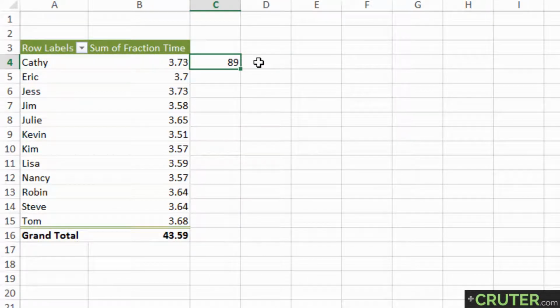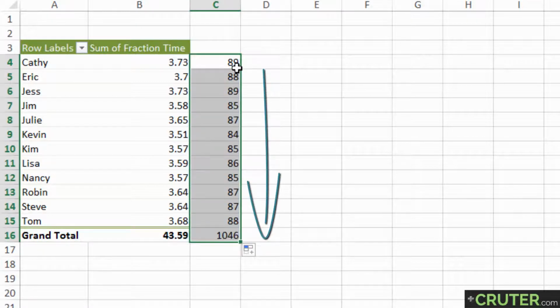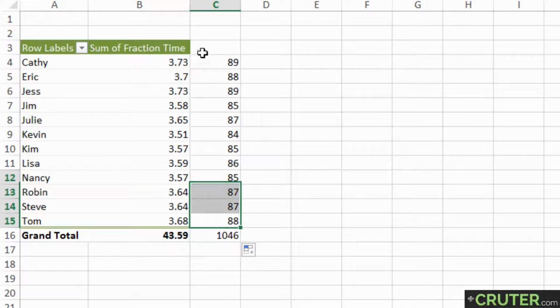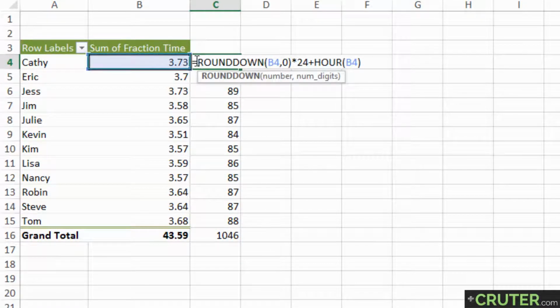And I'm at 89 hours, double click to drop it down, and we get a total of 1,046 hours, but here are the totals by person. Now, because we have this formula written outside of the pivot table, yet it's referencing just a single value in the pivot table, this is the perfect example of when you would use a calculated field in a pivot table, which is more of an advanced pivot table function.